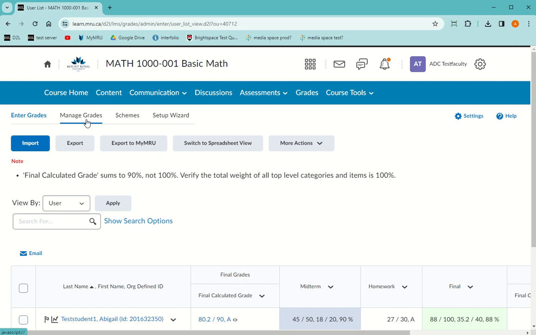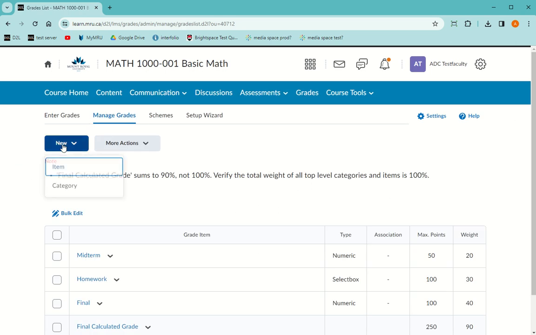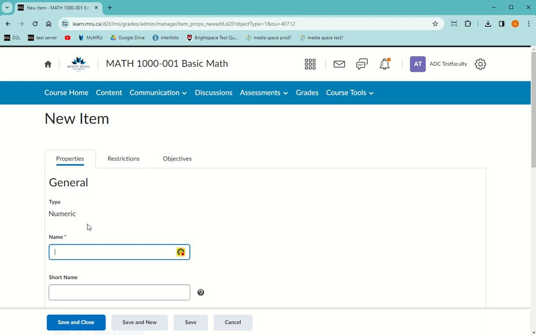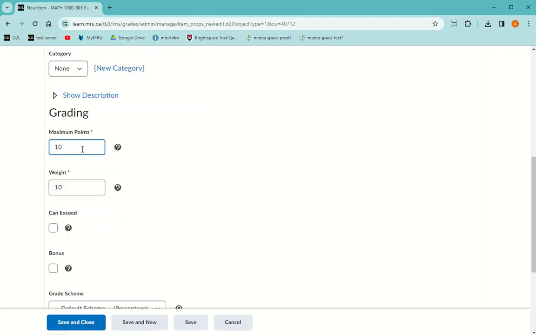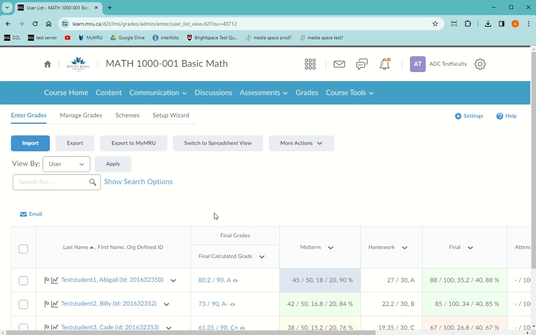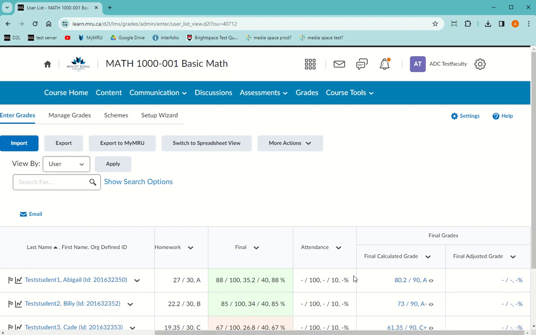I'm going to grades, manage grades, and then new item and numeric, and I'm going to call it attendance. And I'm going to make it out of 100. In my class, it's worth 10%, and then save and close. So there it is.